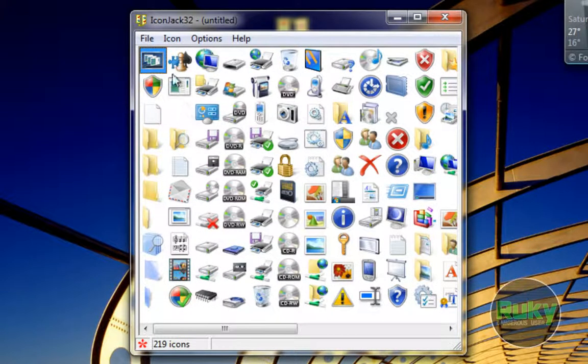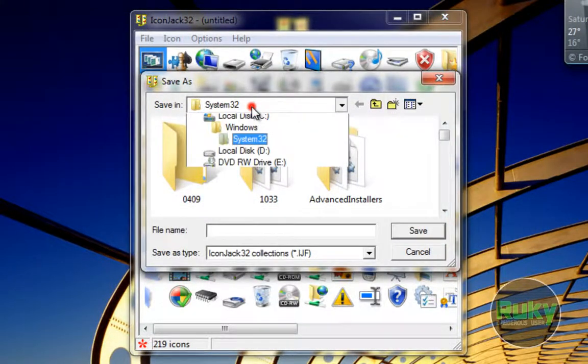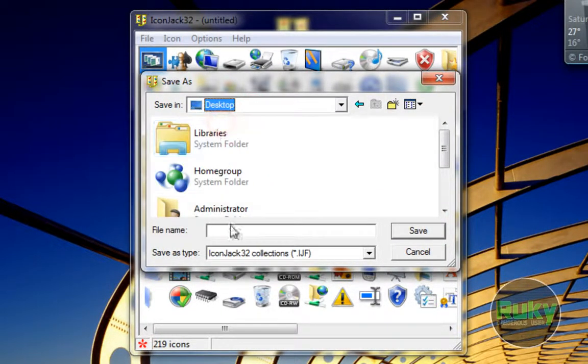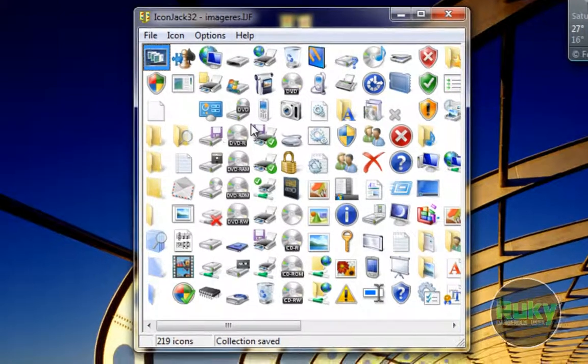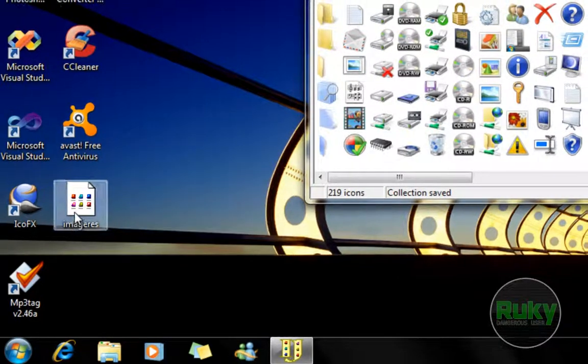So let's go ahead and save this collection. You go to file and save collection. I'll save it to desktop and name it imageres. As you can see, we got a new file, an IJF file, which is the default extension for IconJack32.